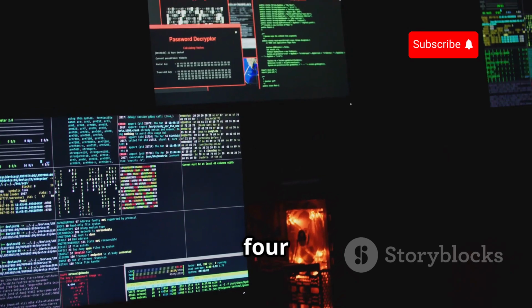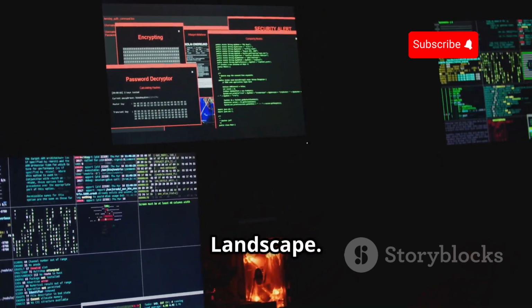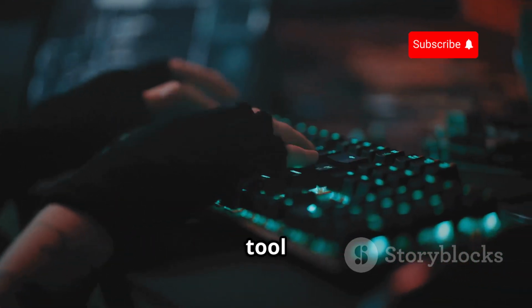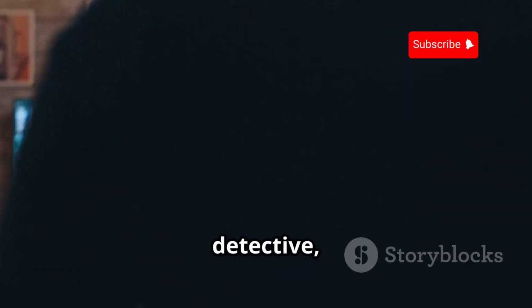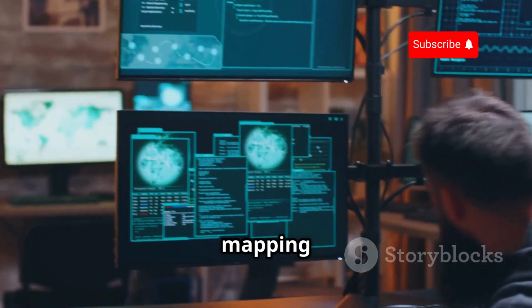Chapter 4, Tool 4, WebMap, Mapping the Digital Landscape. Moving on to WebMap, a tool for reconnaissance and gathering information. Think of WebMap as your digital detective, uncovering hidden connections and mapping websites.